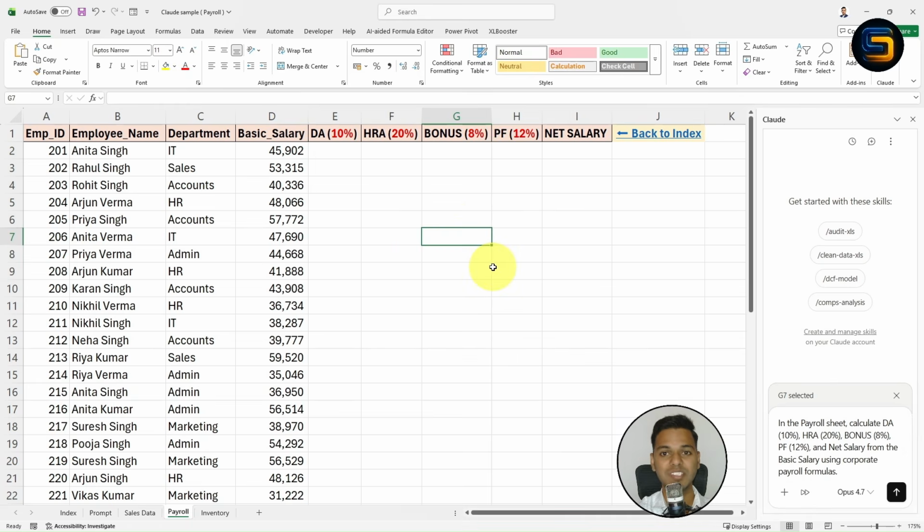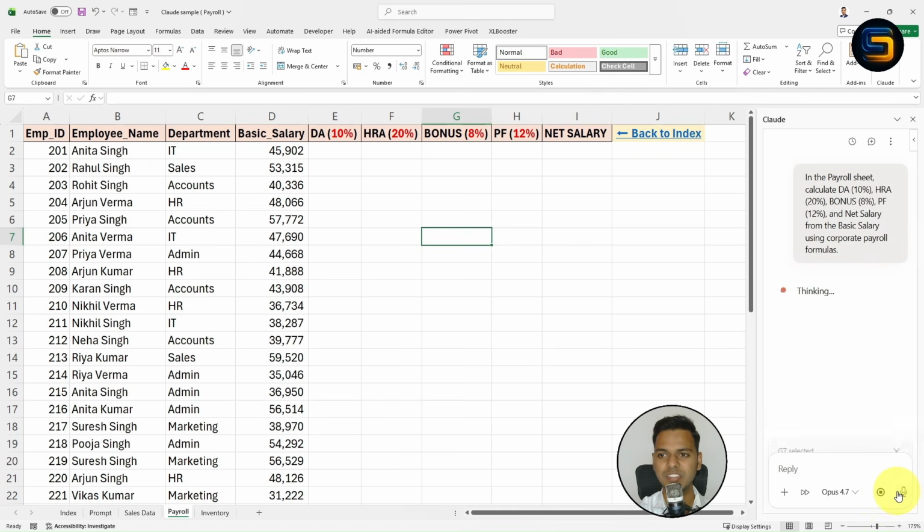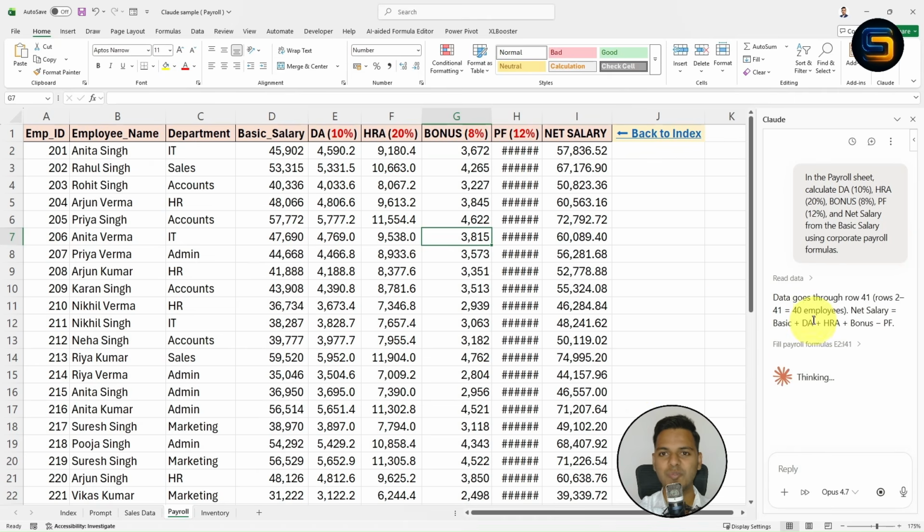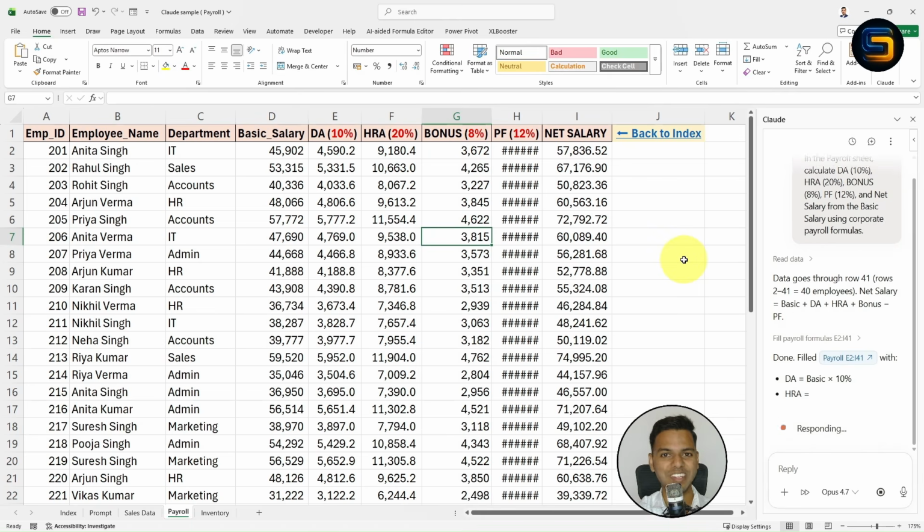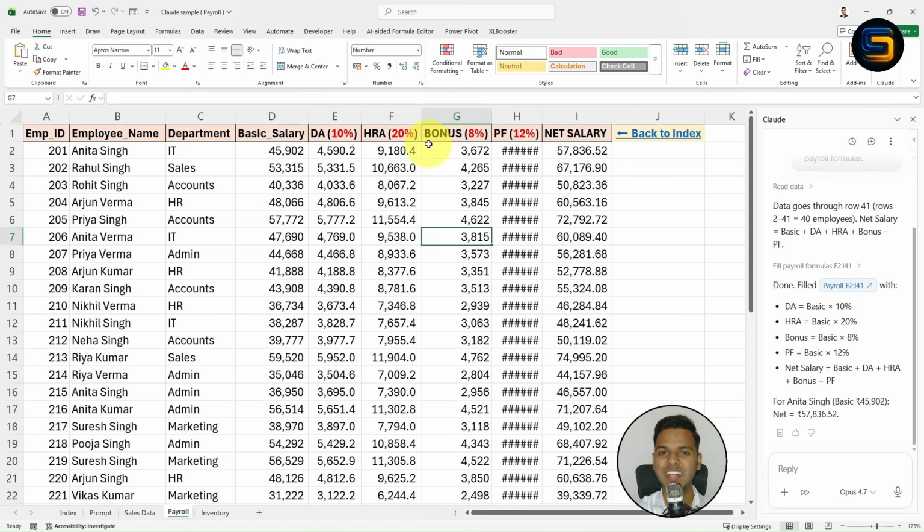Now just wait for a few seconds guys. Let's click on run. Once I click on run, the Cloud AI has started thinking. You just need to wait for a few seconds. It will automatically give all the calculation. Wow, it's completely amazing. Look here guys, the Cloud AI within seconds has generated the formulas and values also.